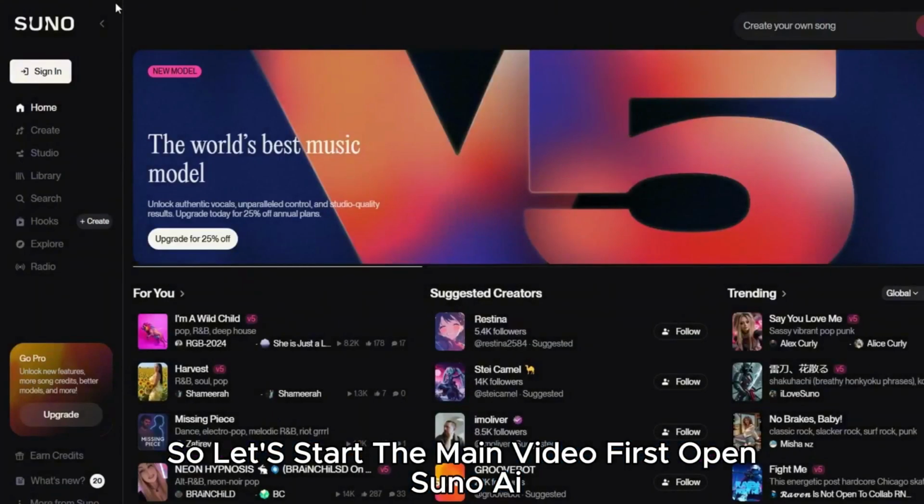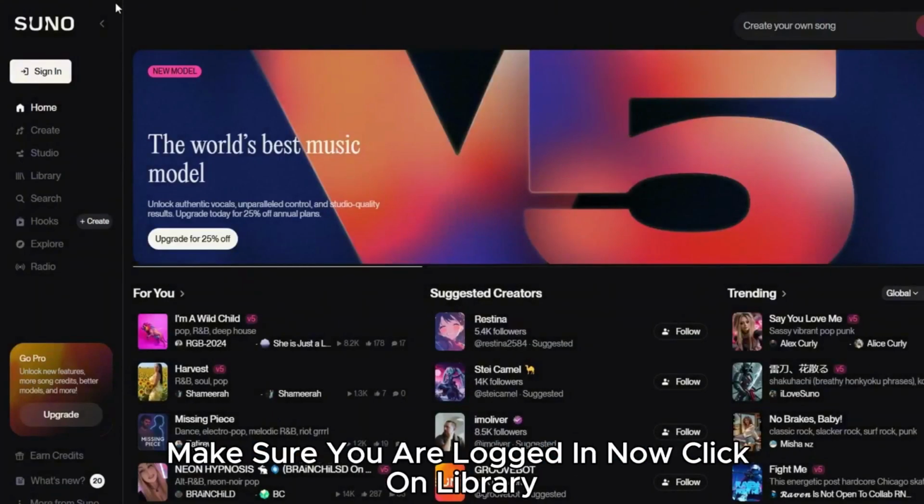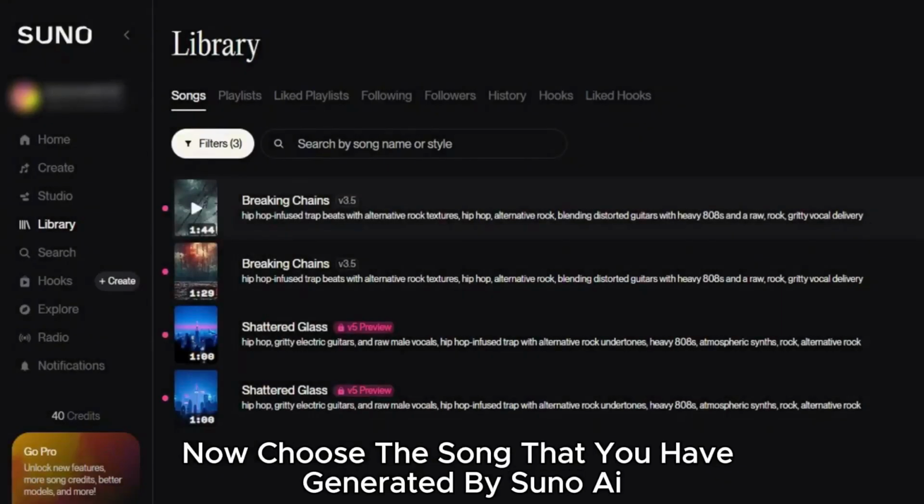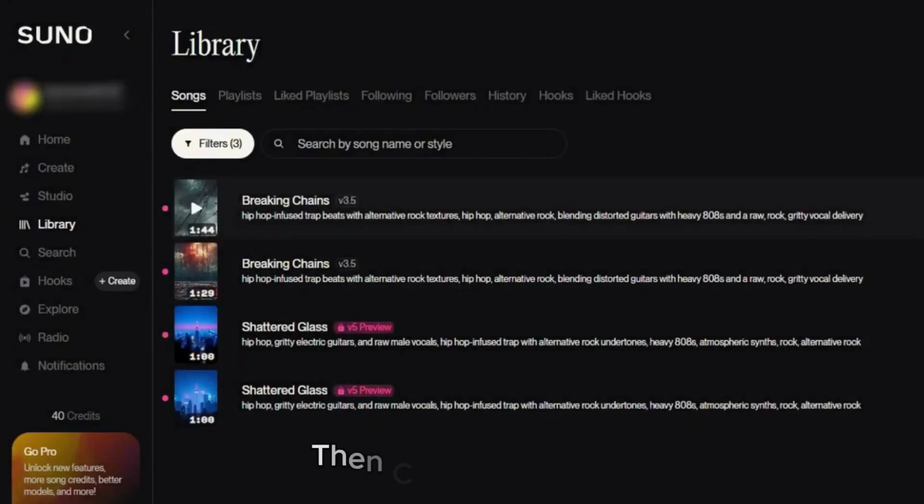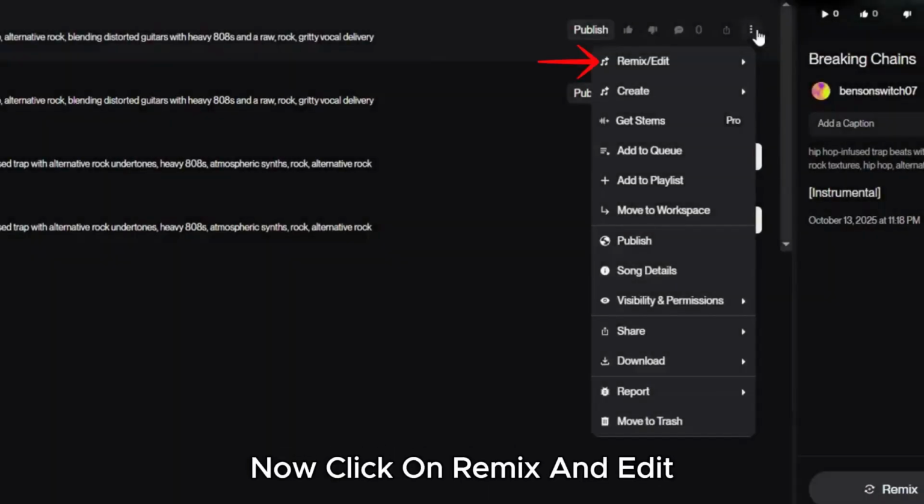First, open Suno AI. Make sure you are logged in. Now click on Library. Now choose the song that you have generated by Suno AI. Then click on three dots. Now click on Remix and Edit.